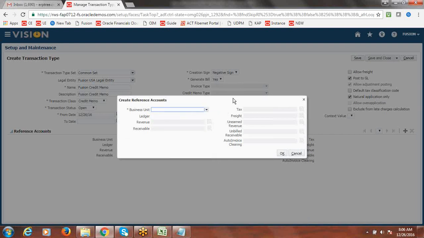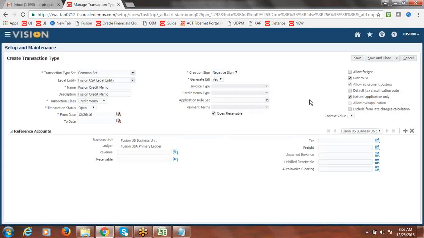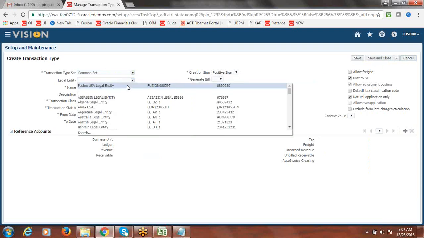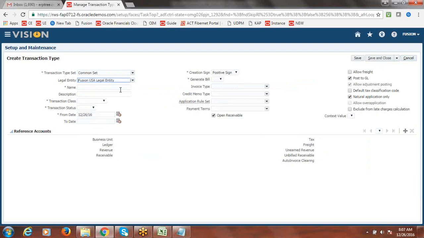So Fusion US business unit. At BU level we already assigned our primary ledger, right? Through business unit business functions. We assigned it, so it's getting defaulted. Then say okay. Now again say save and create another. Select the reference data set as the common set. Select Fusion USA legal entity and give the transaction type as Fusion debit memo.